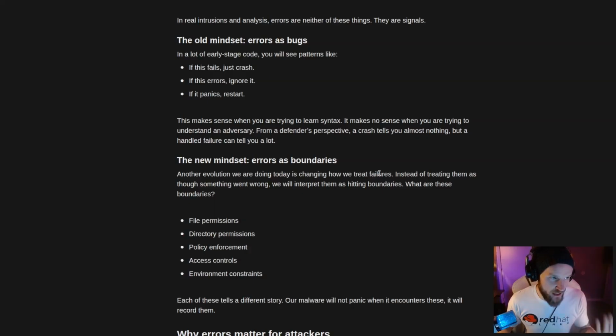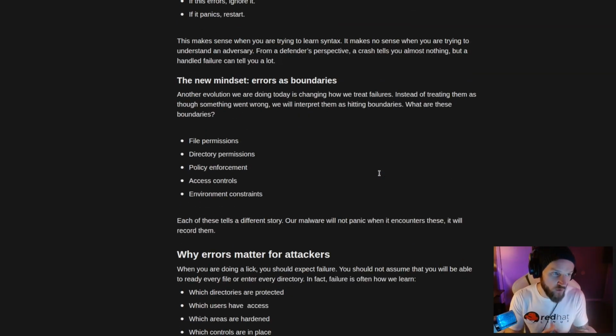So what do we mean by errors as boundaries? Instead of treating these things as something that goes wrong, we're going to interpret them as hitting boundaries. These boundaries are file permissions, directory permissions, policy enforcement, access controls, and environment constraints, right? What happens when the malware hits a wall? It shouldn't crash, it shouldn't stop. It should say, okay, I can't go that way anymore, let me turn around and see if there's anything else I can do.